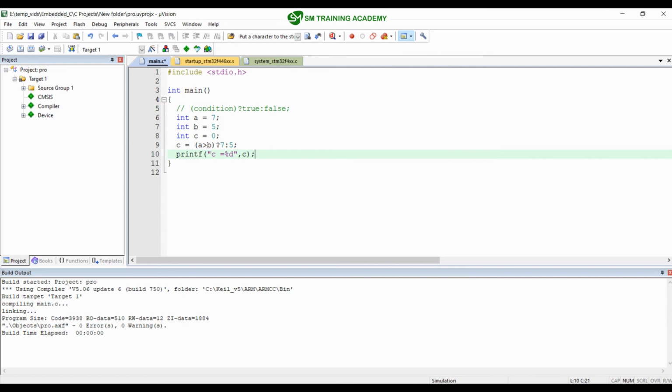Now what happens is, in this expression the condition is checked, that is, whether a is greater than b or not. If this condition is true, this value will be returned from this expression, and if this condition is false, this value will be returned from this expression. So this is what happens right over here. In our case the a value is 7 and the b value is 5, so this condition will be true, so the value 7 will be stored in the variable c as the outcome of this conditional operator.